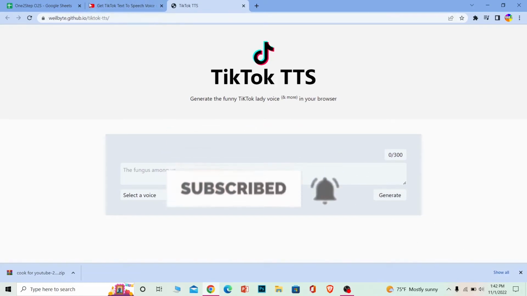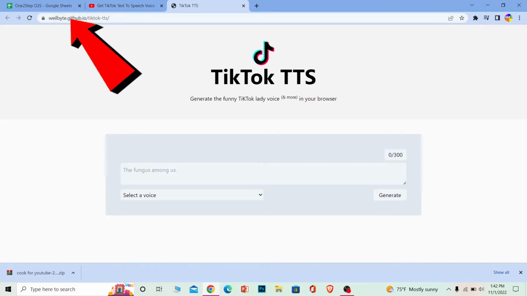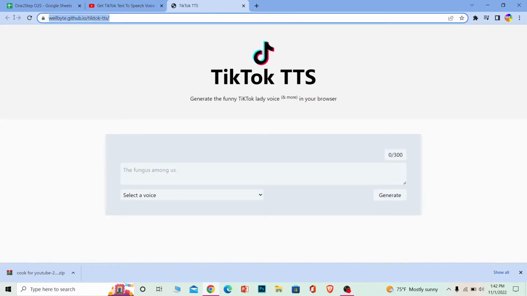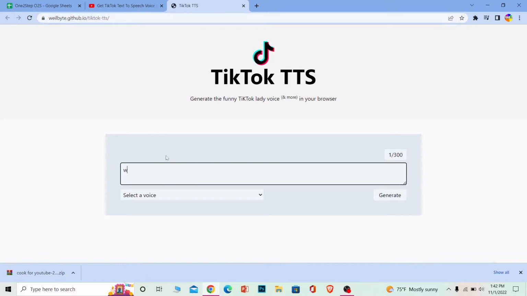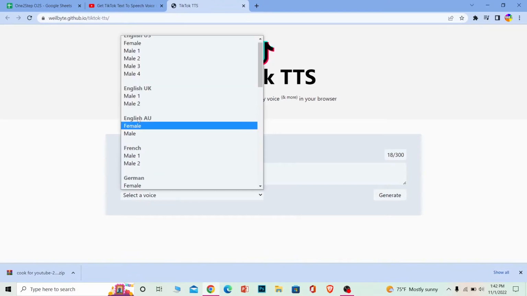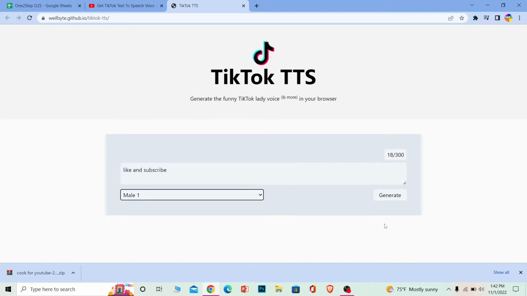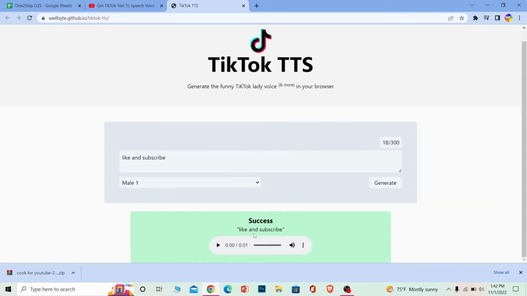Let's move on. First step, you come to this website, this URL, weilbyte.github.io/TikTok_TTS/, alright? So you can copy this URL and come to this website. Once you're over here, you can type whatever you want. So I'm gonna say like and subscribe. Right, once you write the text you want, click on select voice and choose the voice you want. Once you choose the voice, click on generate and your audio will be generated over here.